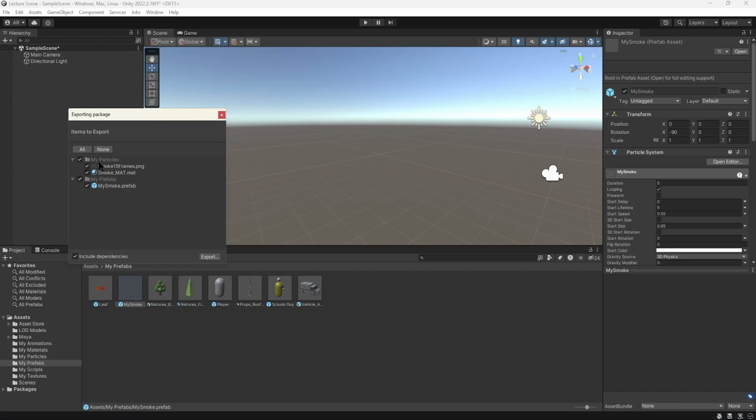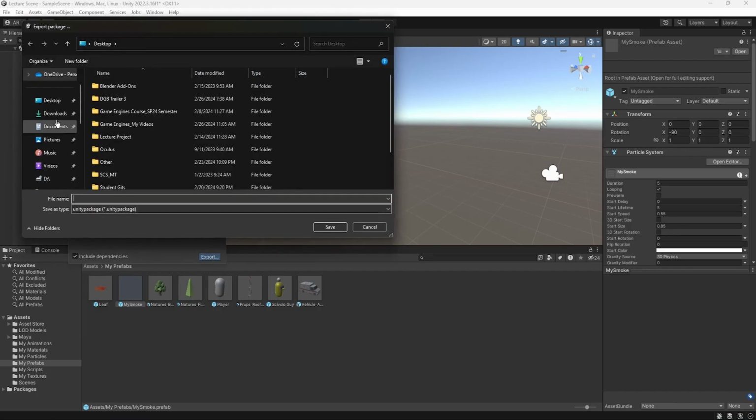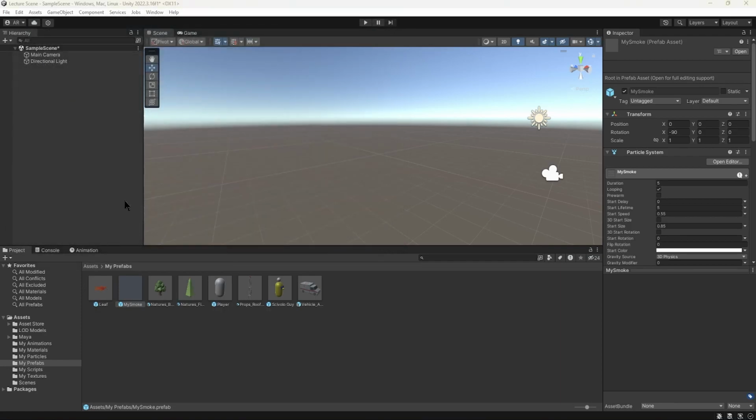I see here that my package is going to be this folder called My Particles with my prefabs, and it's going to include my smoke prefab here. So I am just going to take all of this and export it, and I'm going to leave this here on my desktop. I'm going to call this week 11 smoke. There we go. Why not? We have that package now, so I can go ahead and open up my original Unity project, the Terrain Scenes project, and we'll go from there.